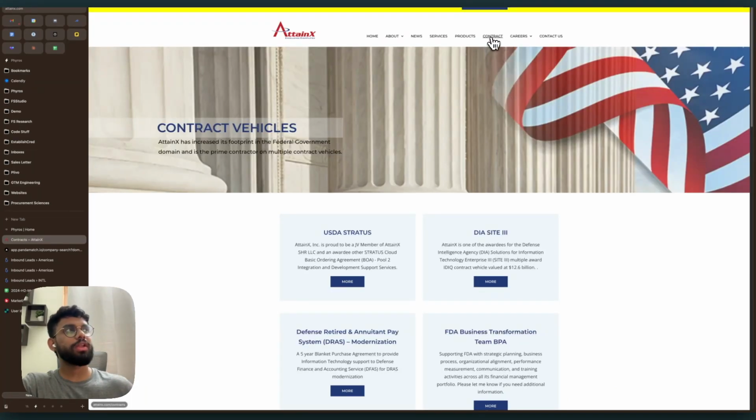You just go to their website, and they'll usually have a tab called contract vehicles, something like that. Usually the words federal or government will be in the keyword list, and even prime contractor, contracts, contract vehicles. All of this will usually be mentioned on the website. So that's what you can use.